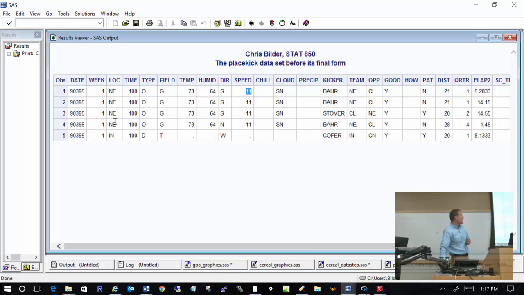You can see the first 4 observations were at New England, and this is the wind speed when the game started. It was 11 miles per hour. But take a look at this. I have a little period there. That means it's missing for the next observation. This is now for a game in IN, or Indianapolis. For football fans, why do you think that was missing? They play inside. Exactly.